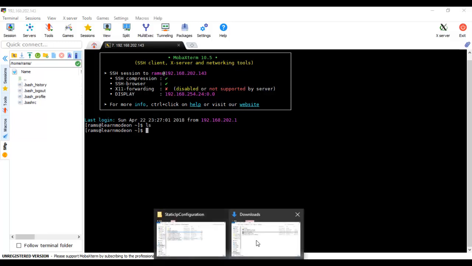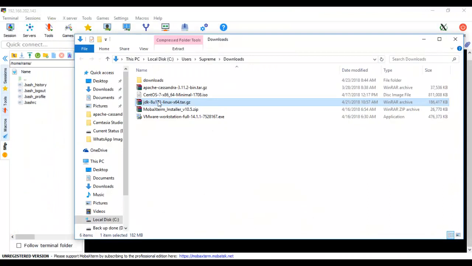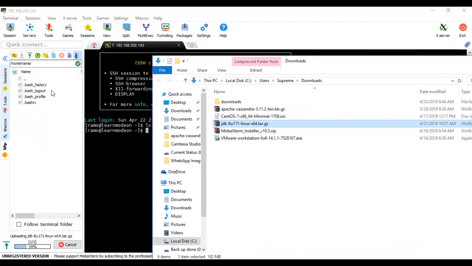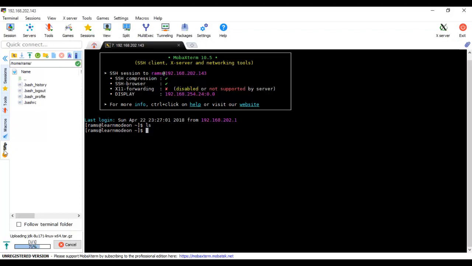I have already downloaded Java. Let's drag and drop it into MobaXterm. As I said, it is so flexible. There is SFTP support here, so you can just drag and drop. If you run ls, you see that the file is now in your virtual machine.